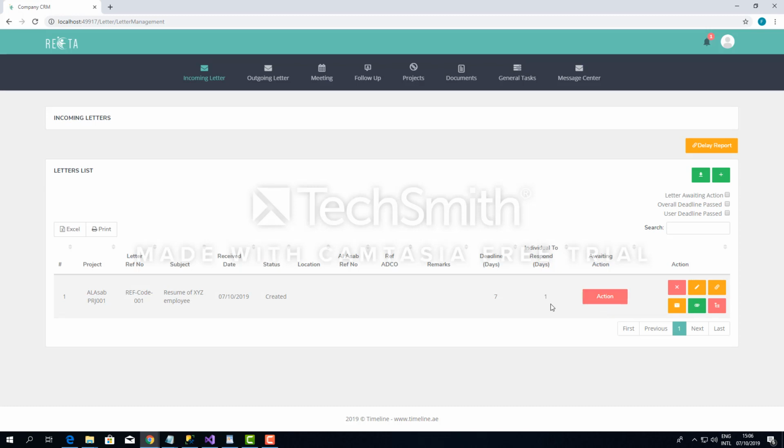Action means this user, which is Emily right now, has to take an action on this request. After creating the request, the first user is the document controller, whose responsibility is to forward it to the next user, which is the project manager. Here you can see the letter awaiting action. If you click the checkbox, all the actions the user is required to respond to will be displayed here.